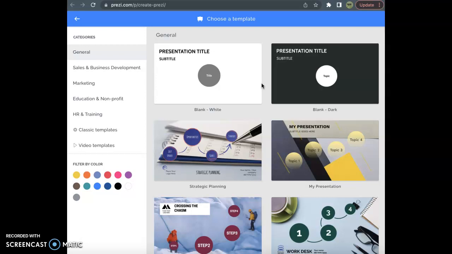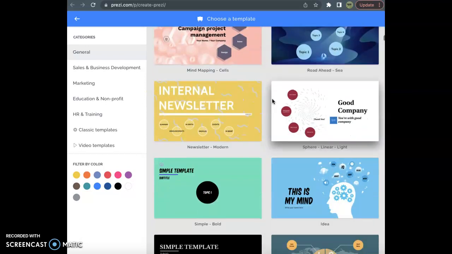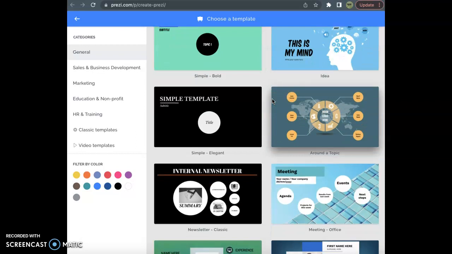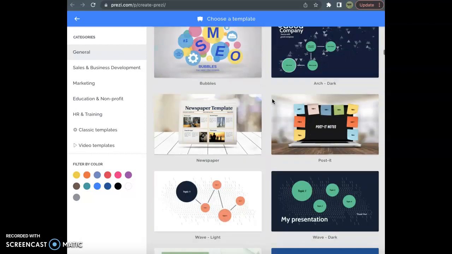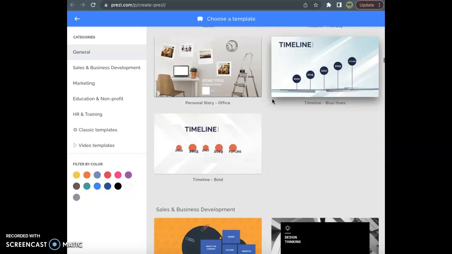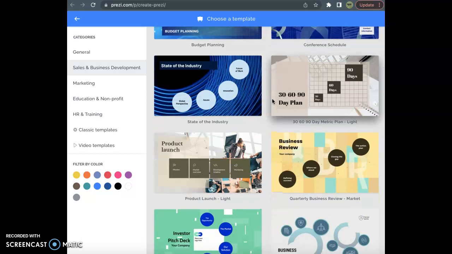So once you get everything set up, it'll bring you to where to choose a template, like around here. And so you can kind of scroll down, look for one that you like, and there's tons of different templates. So there's a lot of different options, as you can see. And there's also different sections for different types of templates. So if you're looking for something specifically, there's lots of different things you can choose from, as you can see on the left-hand side of the screen.